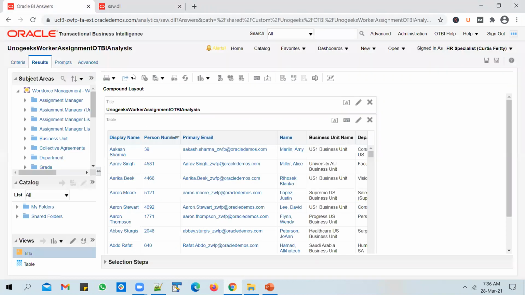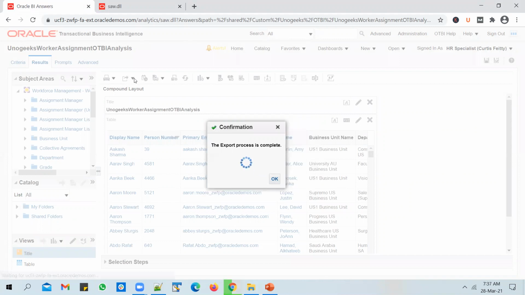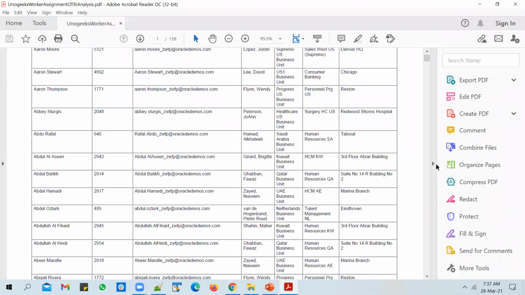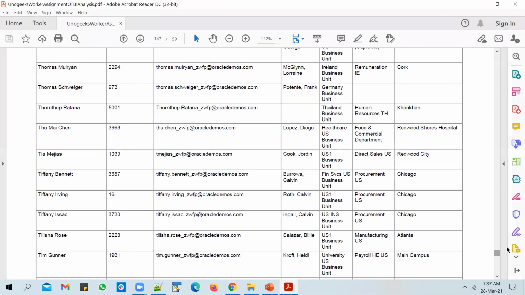And if you want to export all the employees as a PDF document, you just have to select export and pick the output format in which you want to extract the output. Okay, so you see that the output is generated in a PDF format now.